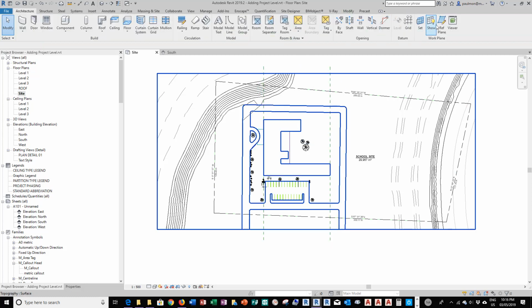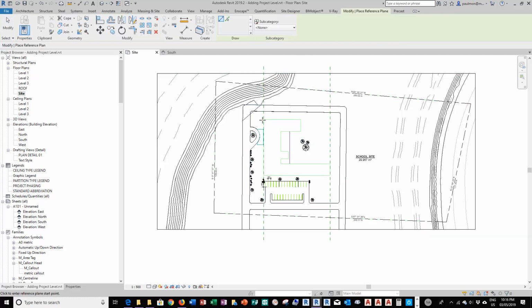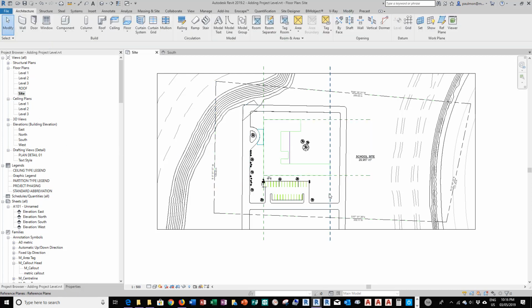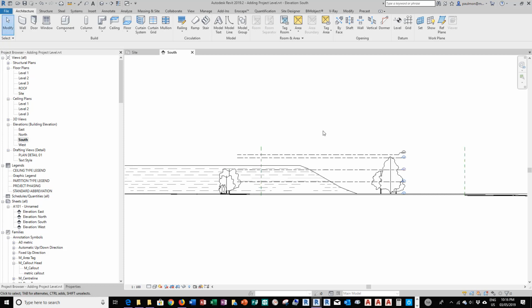And I'm going to create another 2 reference planes, one from this corner, and the other one from this corner. Now, if we toggle back to the south elevation, we're going to see these reference planes vertically in green. So if we look at it from the south side, we'll see this and this reference plane. So we're going to go to the south elevation again. You can see that. So the end of this edge is the end of that south wing.